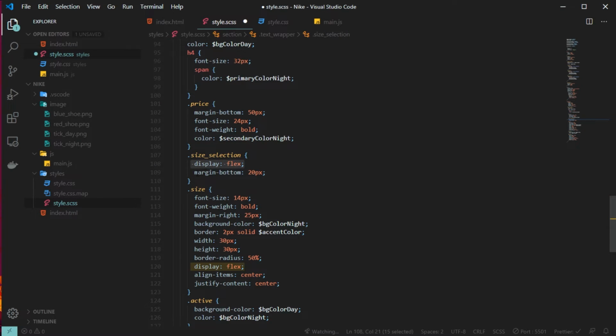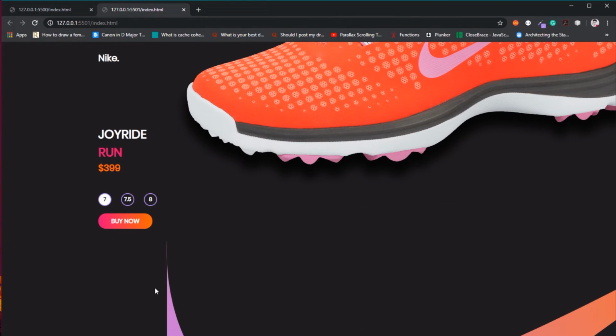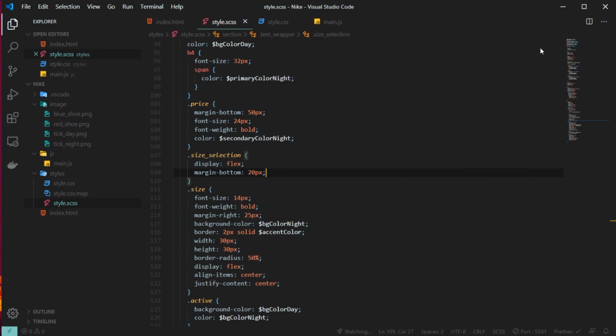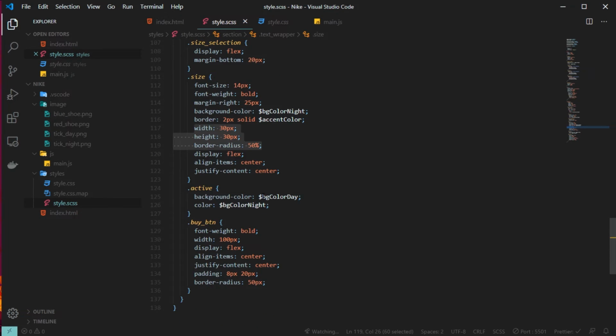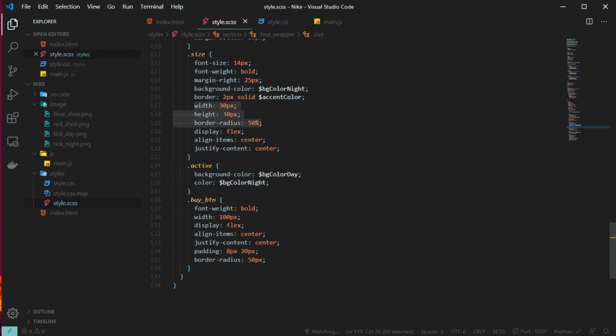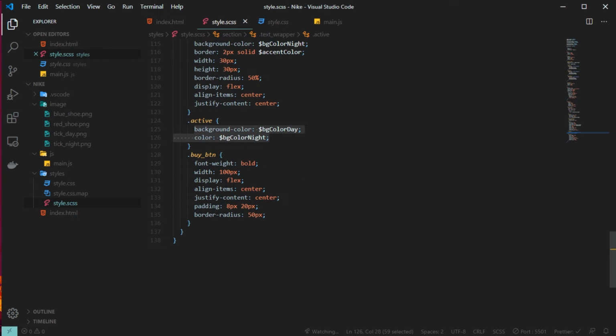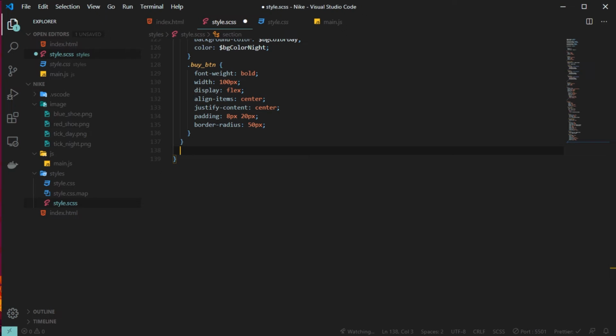For size selection I'm giving display flex, margin bottom 20 pixel. So this is the size selection. So inside this we have this 3 size div. So for the size what I have done is given this one some font size of 14 pixel, font weight is bold, some margin, some background color, border. So width and height of 30 pixel and border radius is 50% to make it circular. And then for the active one, I'm giving this one a bit different background color and the color. And then for the buy button, I'm giving this one a width of 100 pixel and then some proper padding and some border radius.